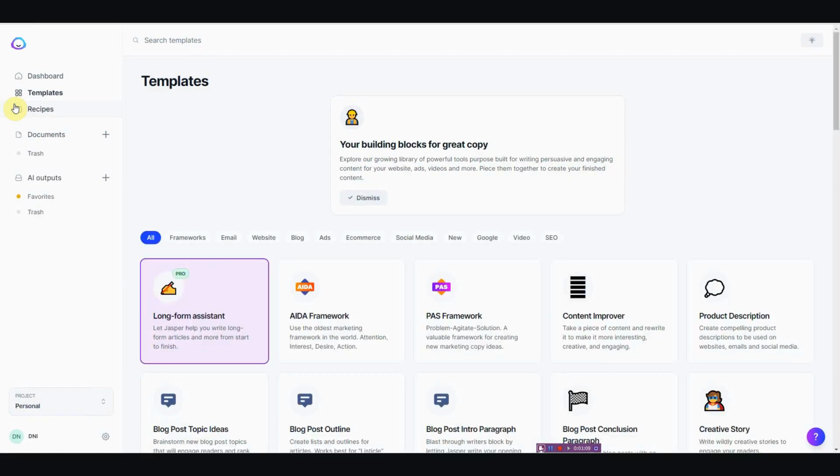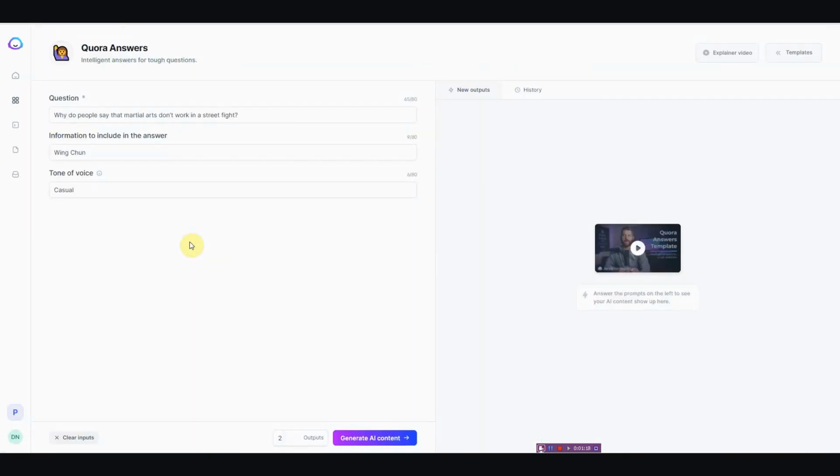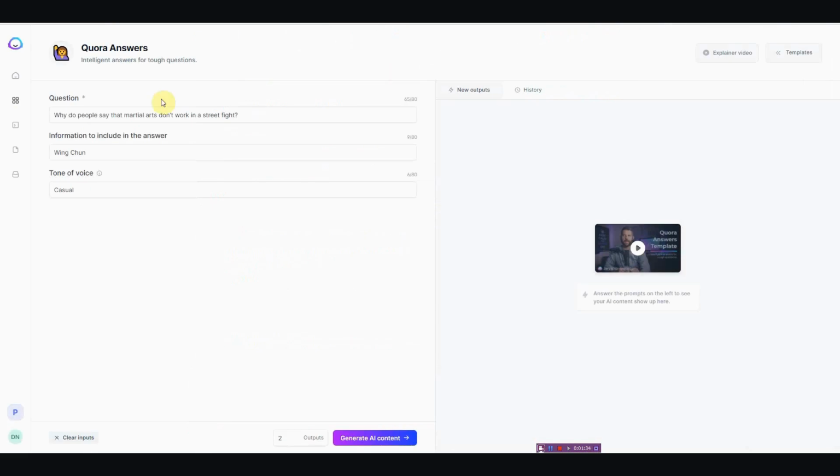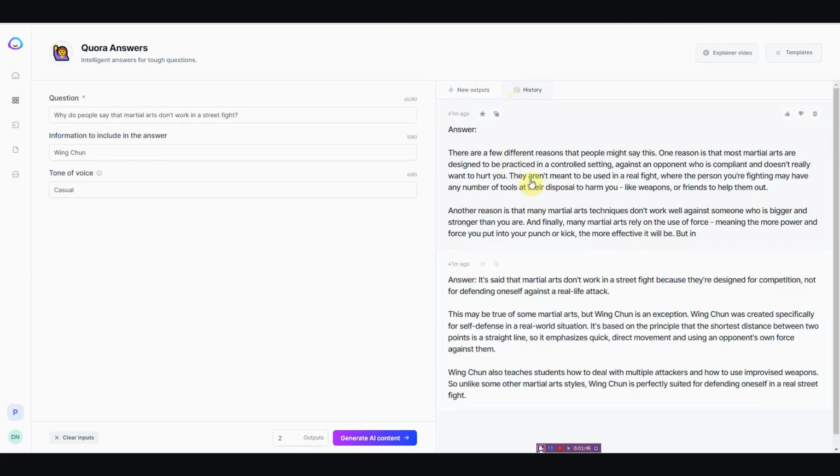Let me go back to templates. And let me go to Query Answers. All right. So the other cool feature is you can pick out any kind of answer or question that you'd like to answer in Quora, copy it. So in this case, I copied, why do people say that martial arts don't work in a street fight? I copy it, and then I paste it into here, and I add what information to include in the answer, and I type in the tone, and I say generate the AI content, and this is what I got.